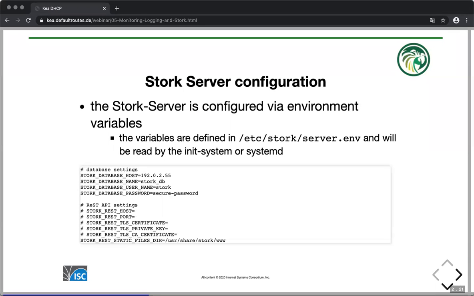Also, the Stork server can be controlled via a RESTful API. And if we want to use that, we have to configure the host and port. And if we want to make that secure with the Transport Layer Security protocol, then we have to specify the private key, the certificate, and the certification authority certificate, that is the root of that certificate chain.